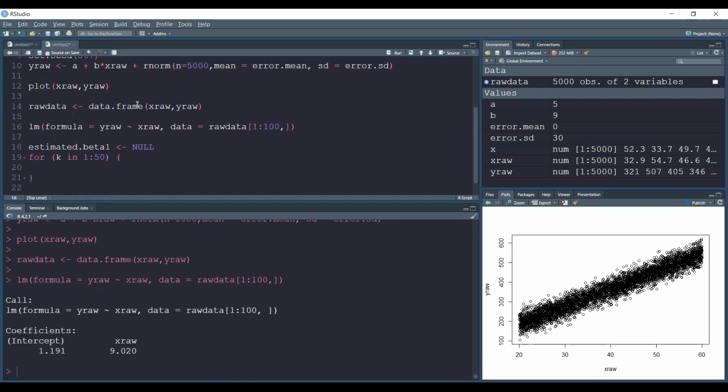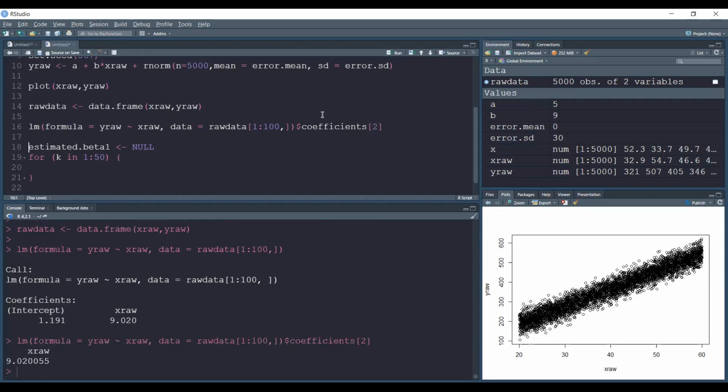Okay. Now, what do you do to only get the beta 1? What do you do to only get the slope? Do you see how we have this lm? We're using this to estimate the 2 parameters. Well, you do the dollar sign, and unfortunately, when you tab, nothing comes of it. But you can type coefficients, and you could say just the second coefficient. And now we have just that value.